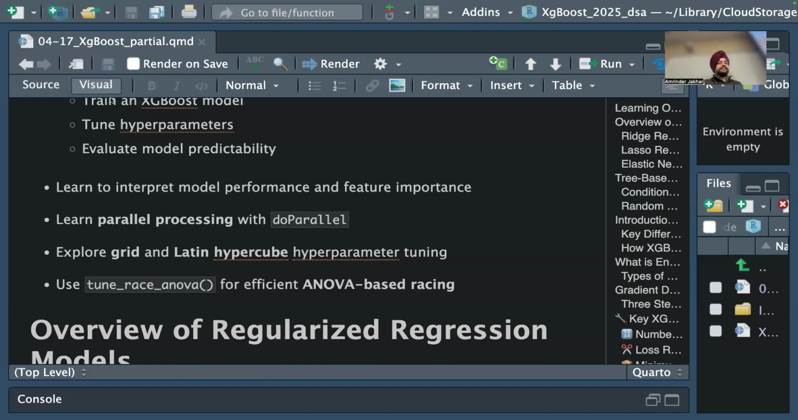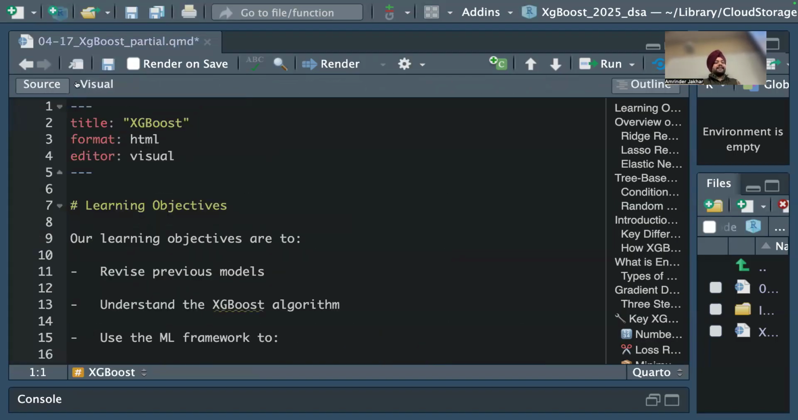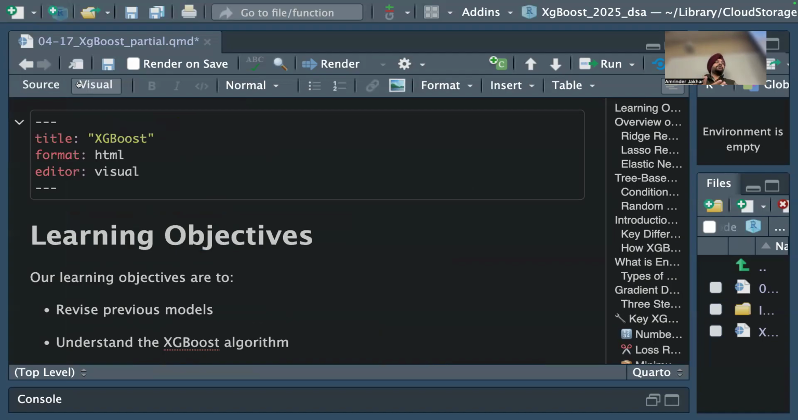If you can see the mouse, where is my mouse cursor now? You see this, there is a source code and then there is a visual. These are the two ways you can view it. Visual is what you see is what you get. You can consider it like a Word file. Here you can do all the things as you do in Word.